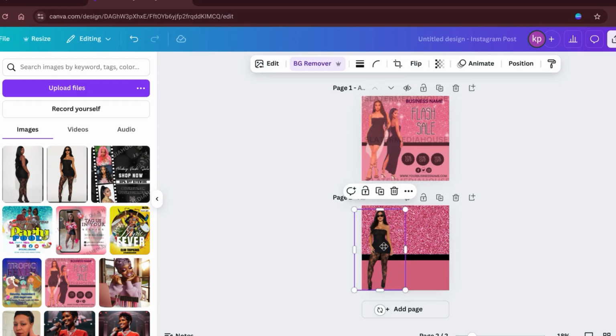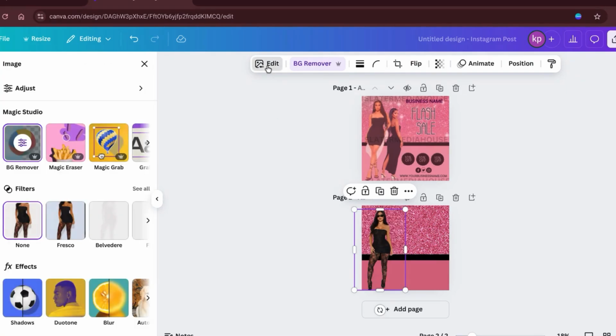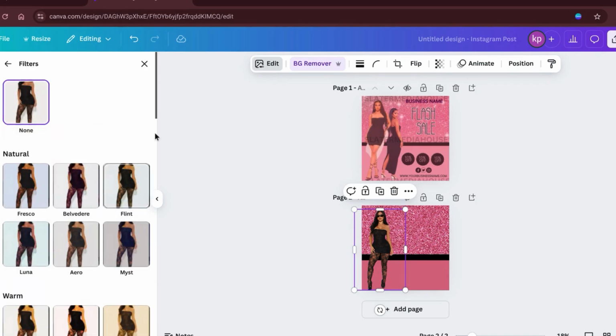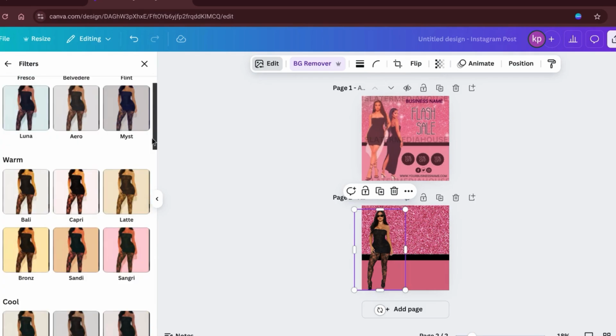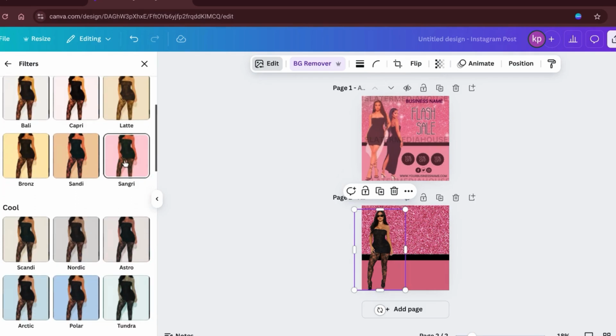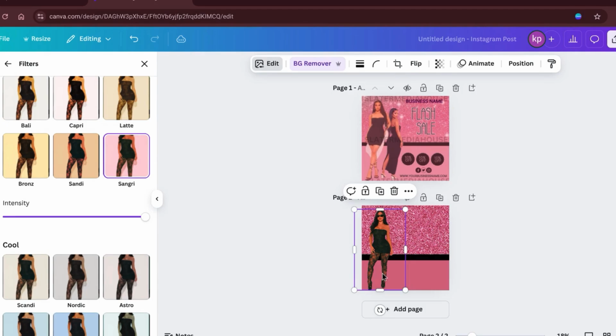Now with this image we're able to do so many things, but I think this is as far as we need to go with her. And if you want to, we can always add a nice little filter by clicking edit right above the flyers and going over to the left side on this arm and seeing all filters. And then we'll be able to look at it and see. I think Capri looks, or Sangry looks good.